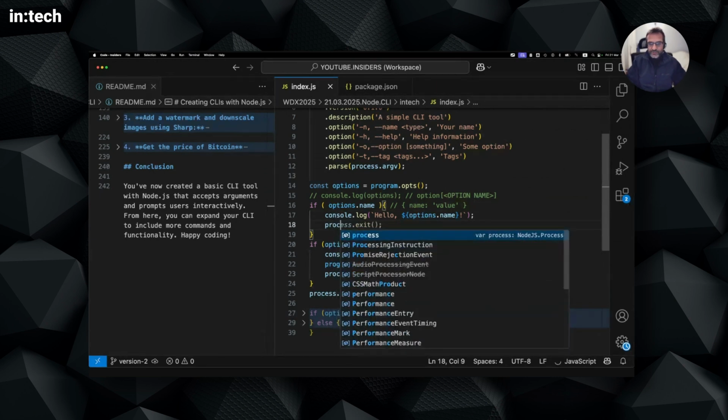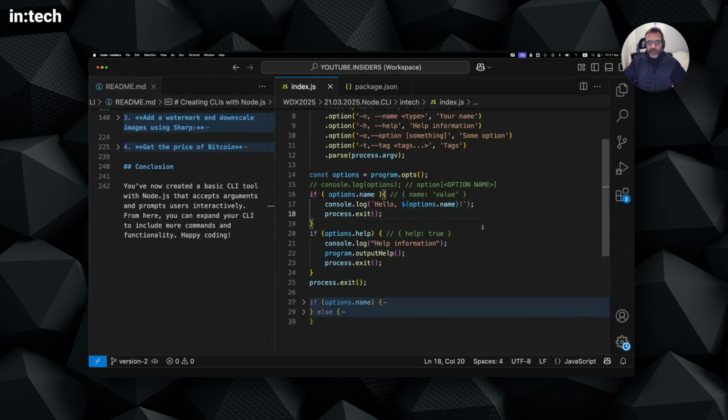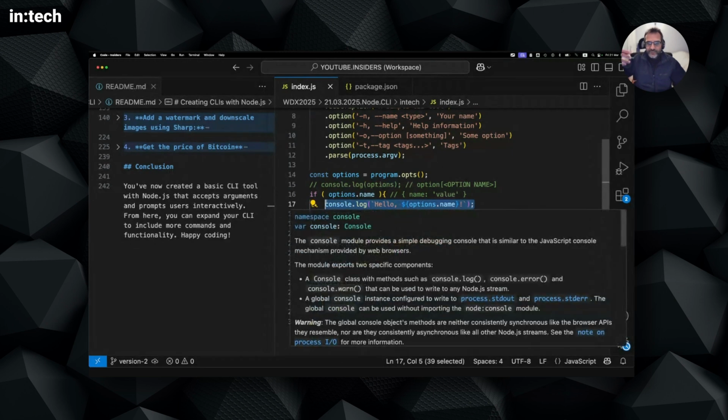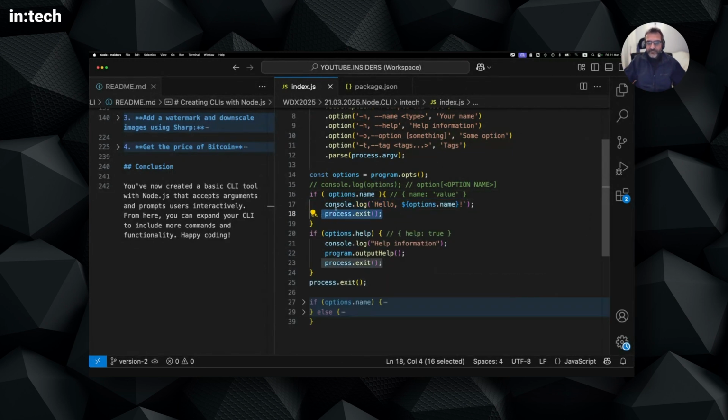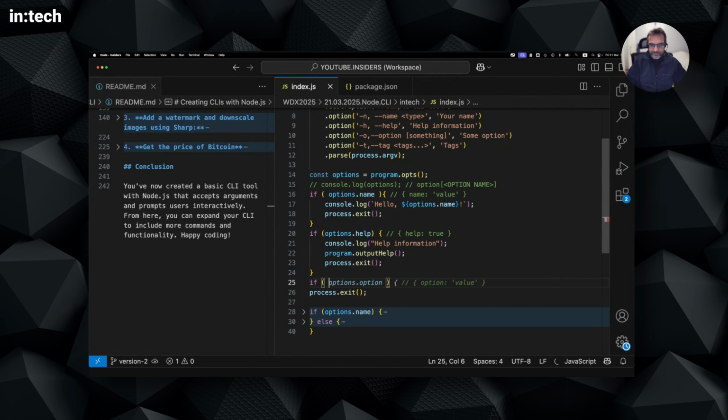But in this case, I can use the value. So let's process exit. So now I have two options. When the user types name, I'm going to console log the value that they typed and then end the program here. If they have entered help, I will be console logging help information, and then we'll see what this thing does, and then stopping the execution. And then, of course, I will also have to check the tags, let's say, if options. So let's see what Copilot does.